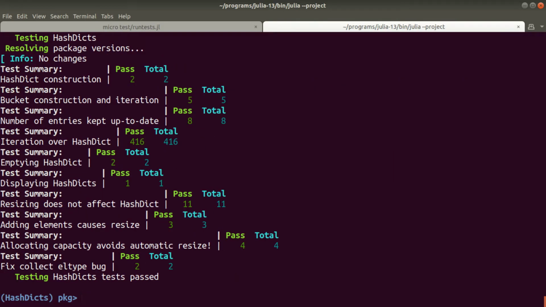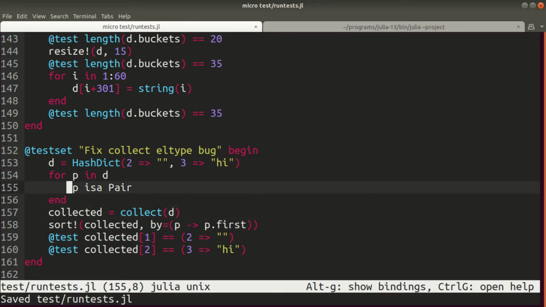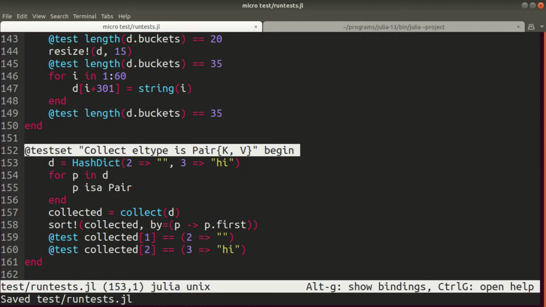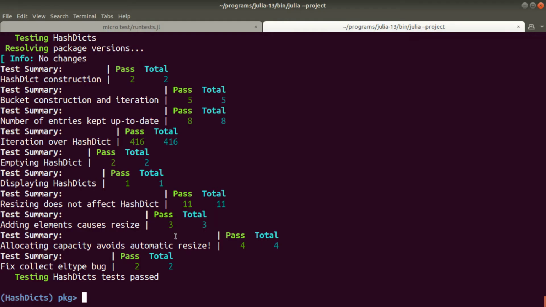Okay, yeah, perfect. So we now fixed the collect L type bug. Maybe we'll call it something else. Collect L type is pair KV. All right, so we have it now. We'll just commit that.